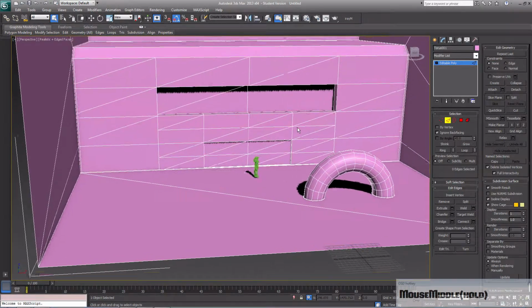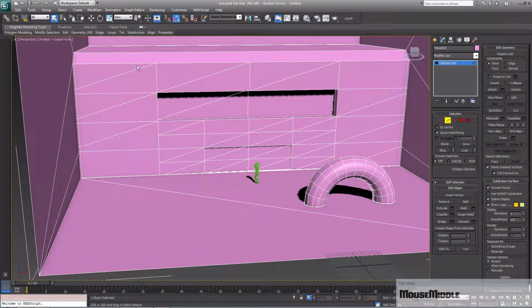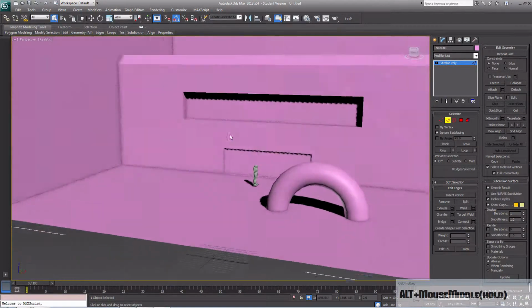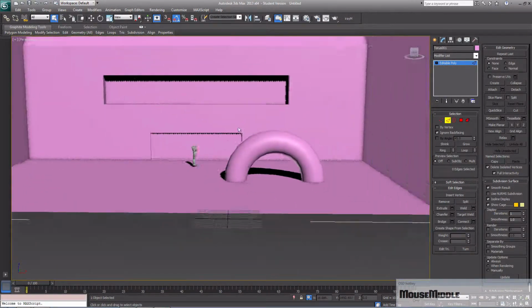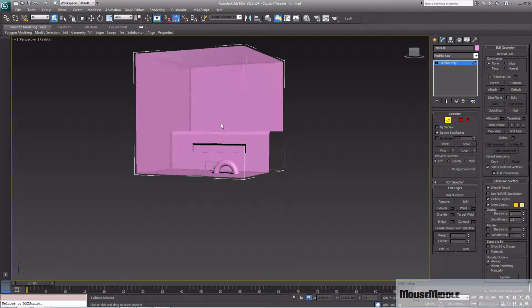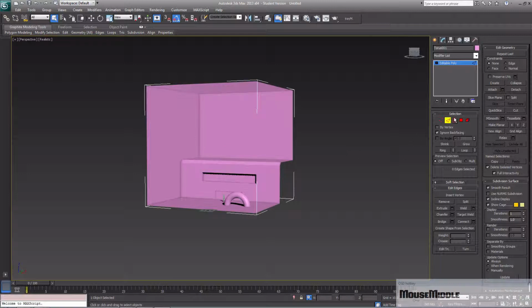We now have a base that looks like that. Let me take off edged faces so that you can actually see. We now have a base that looks like that, with a weird old thing sticking out of the ground that looks like that. How about we add some cliffs, shall we?